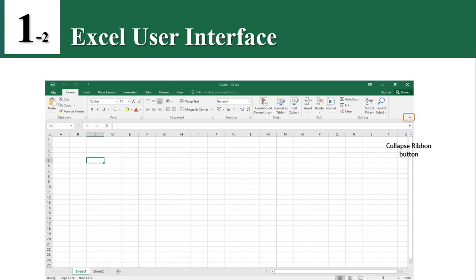Next is the column letter, and there are over 16,000 columns in the worksheet, and it ranges from A to XFD. Next is the row number. The row number ranges from 1 to 1,048,576, one for each row in the worksheet. Clicking on the row number selects the entire row.